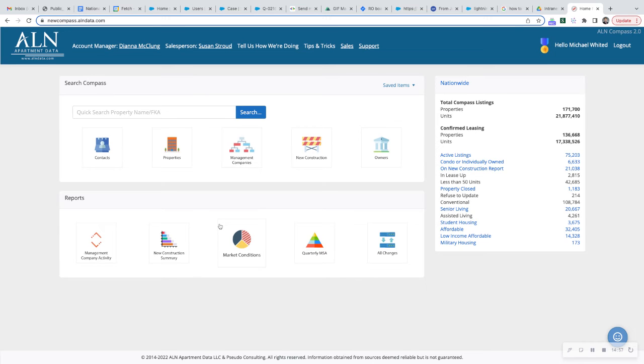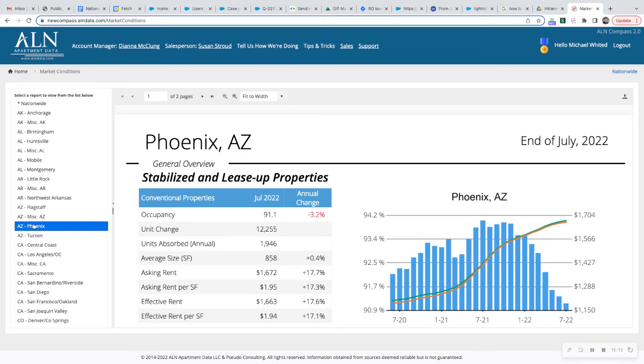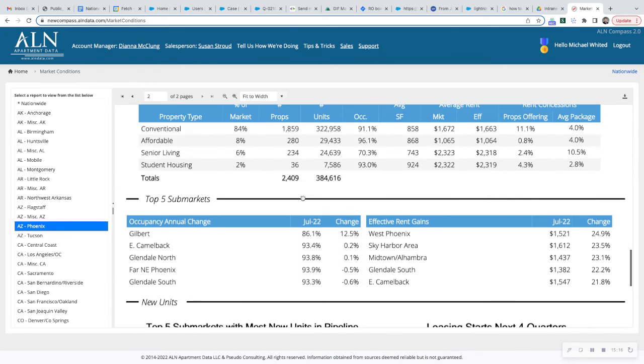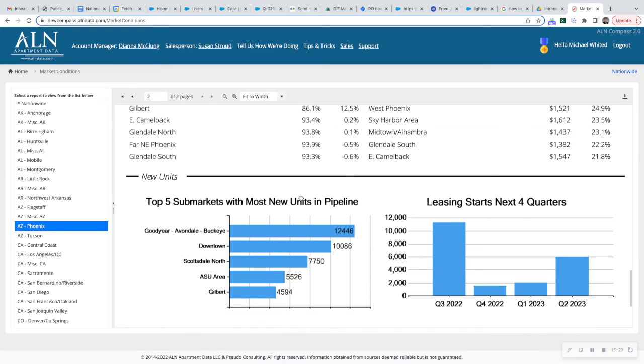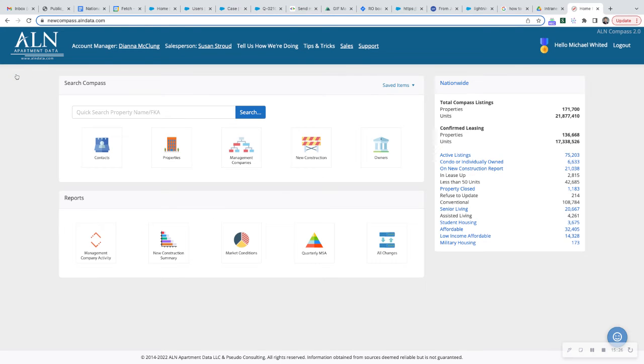Another thing that I will point out here, under this report section, they do have quite a few different reports that can be helpful, like market conditions. So if you wanted to look at your market specifically, so like if I wanted to look at Phoenix, it'll show me different trends, which is really good information for you to have in your back pocket when you're hopping on calls so you can talk with some substance about the market conditions.